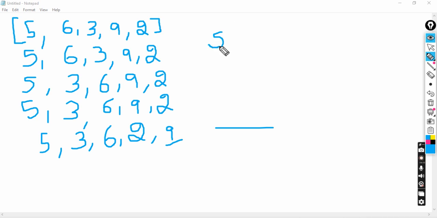In order not to waste time, I'm going to show the final values: 5, 3, 2, 6, 9. Sorry, this also is going to interchange. I have written it wrong. Like 3 and 5 will be there. Okay, see, we have got the second largest in the second place.